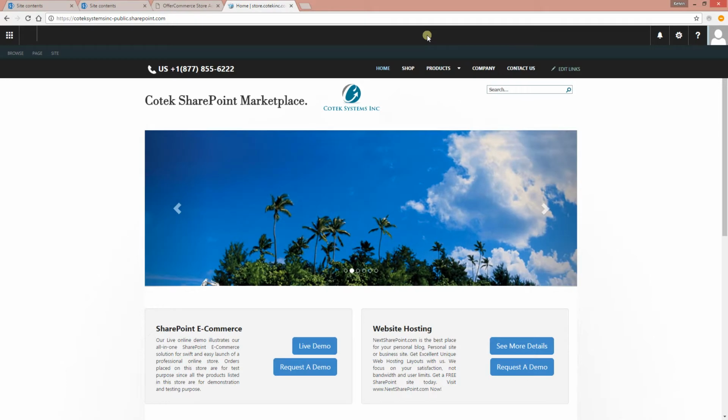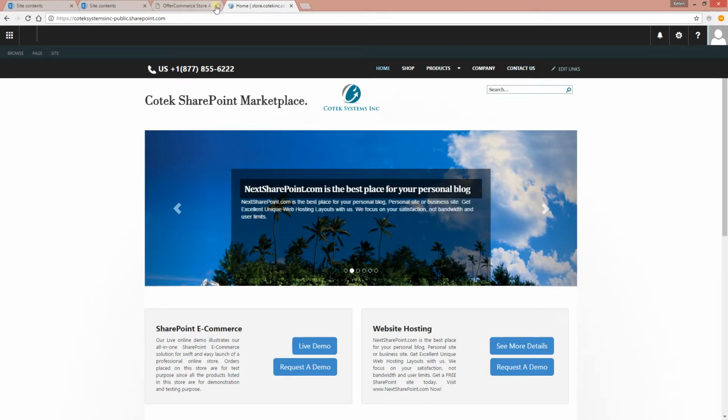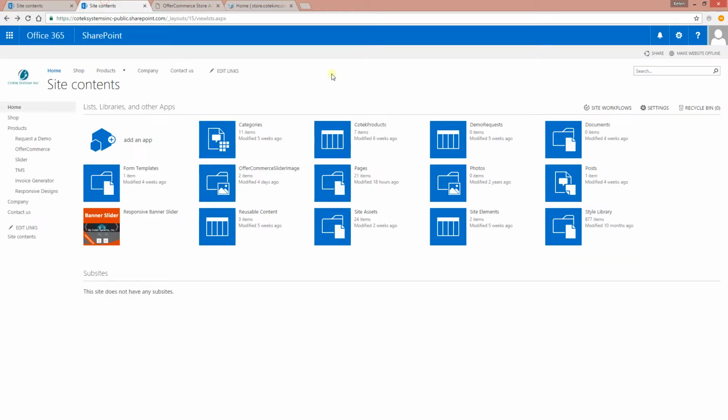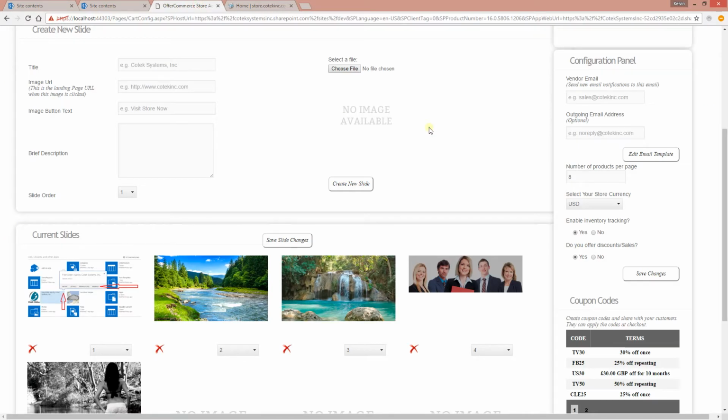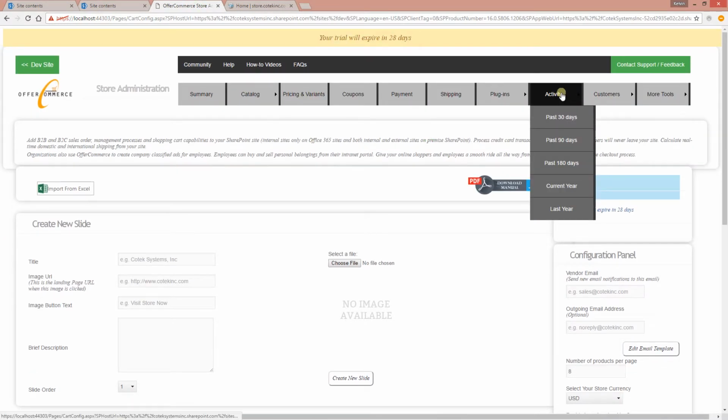All right. The activity tab shows you all your activities, which include the past 30 days, the past 90 days, current year, and last year activities. When you click on it, it filters and gives you activity by the last 30 days or the last 90 days.